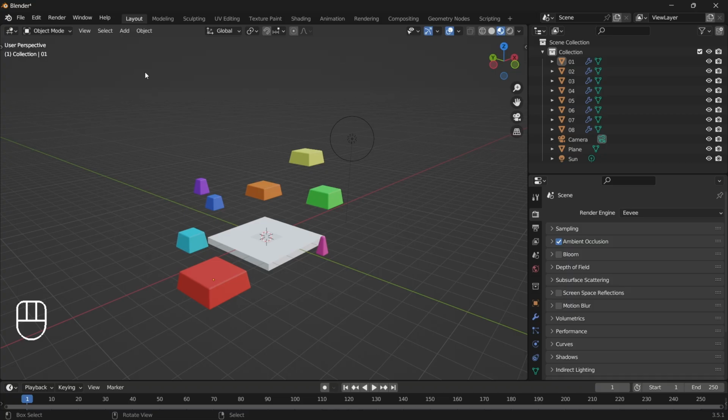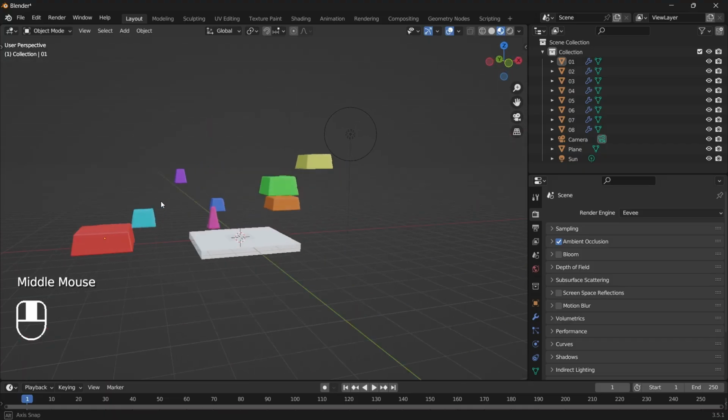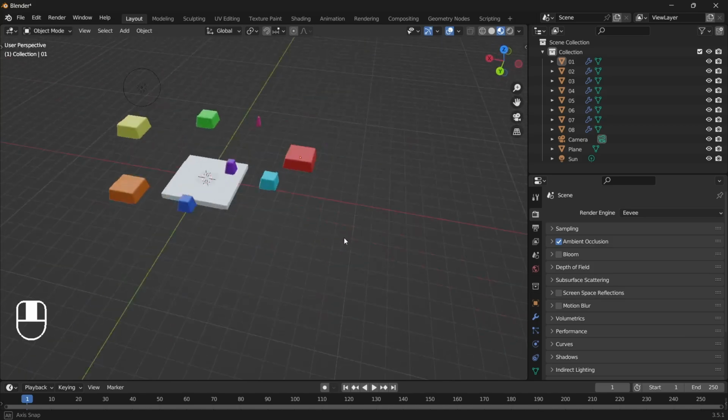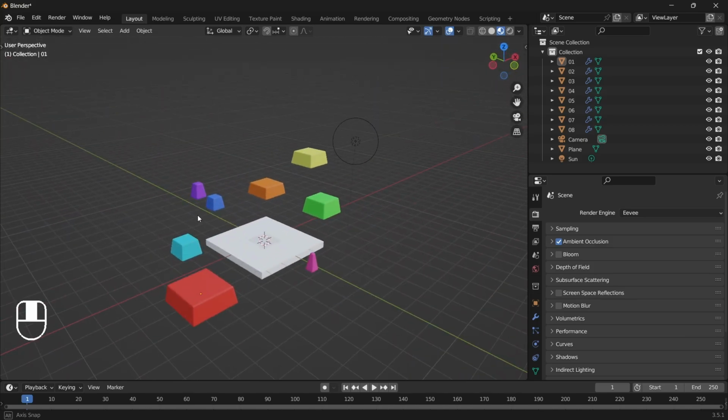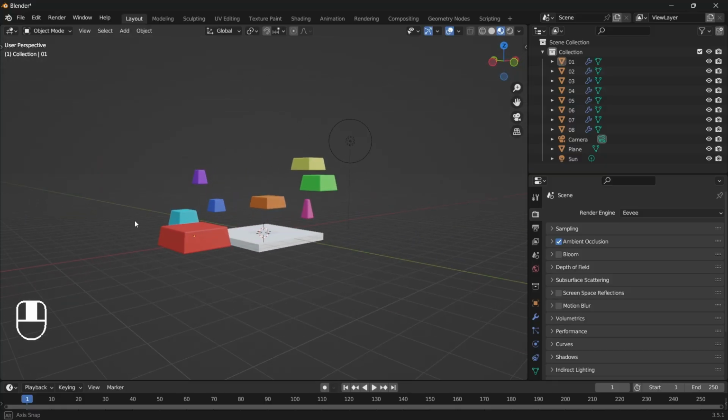So first, in order to rotate our 3D viewport, we're going to middle mouse drag within the viewport. So hold your middle mouse key and drag across. Now you need a middle mouse key in order to navigate in the 3D program.